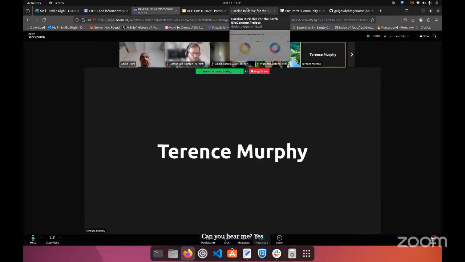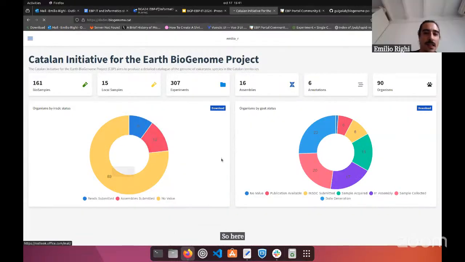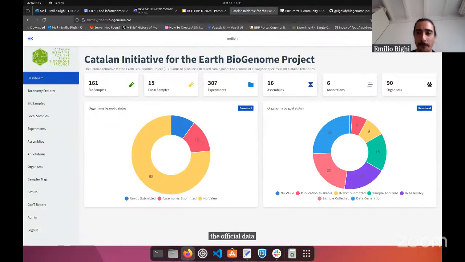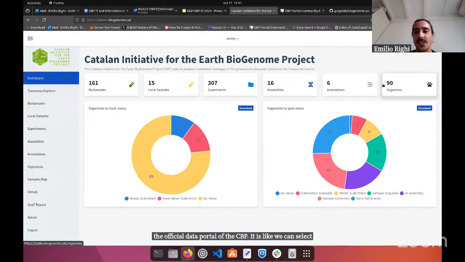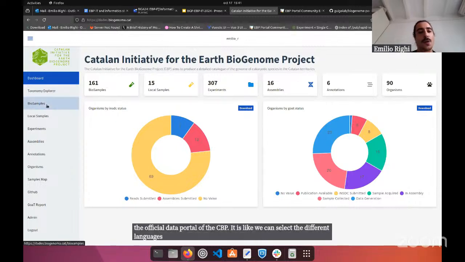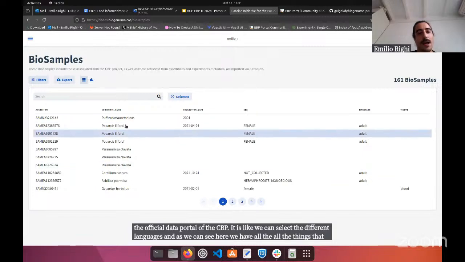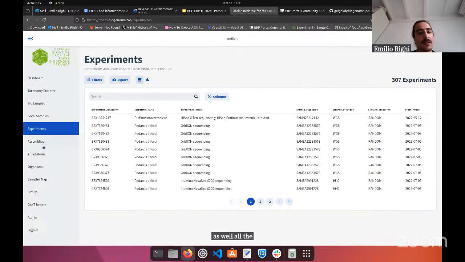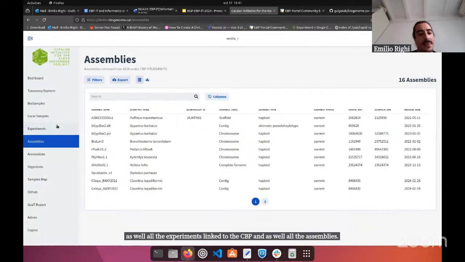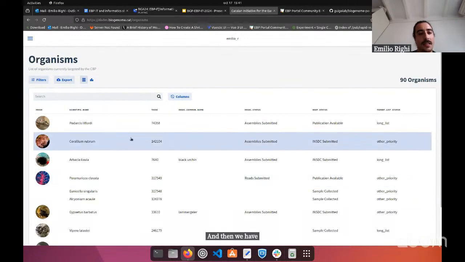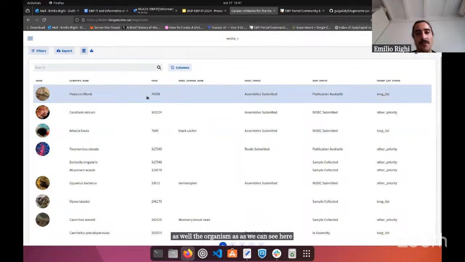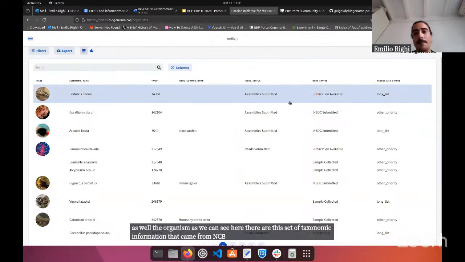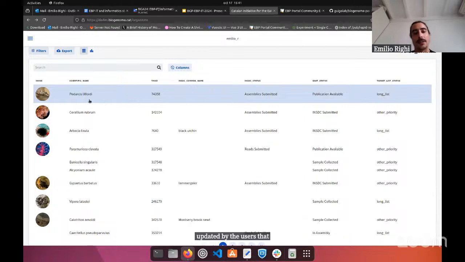Yes. Okay, sorry. So here we have the official data portal of the CBP. We can select the different languages, and as we can see here, we have all the things that I've mentioned: all the biosamples imported under the CBP, all the experiments linked to the CBP, and all the assemblies. And then we have the organisms. As we can see here, there is a set of taxonomic information that came from NCBI, and many of these statuses have been manually updated by the users to which this species is assigned.